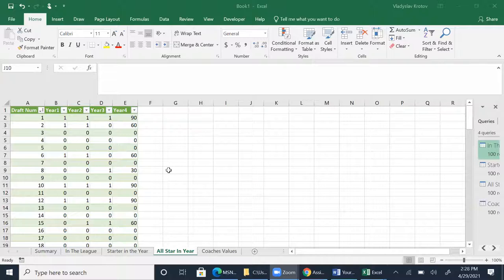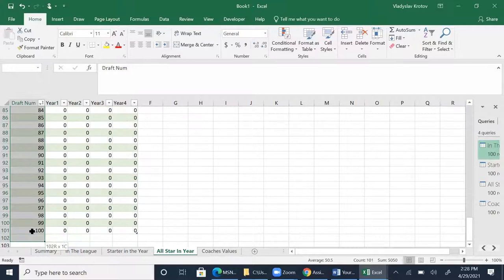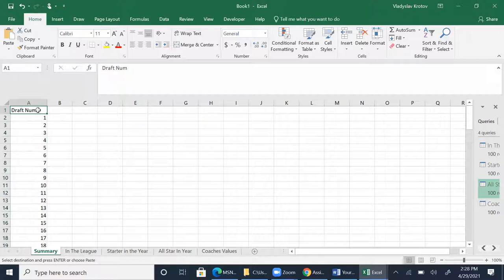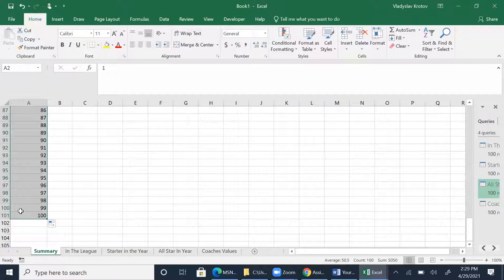Okay, so now we're gonna create a summary value. The first thing we're gonna do is copy this draft number field so that we know which player we're talking about. I'll just paste the values because I wanna make it simple, okay? For now, we just need draft numbers. You don't even need to copy, you can put your own numbers. You'll highlight it as a table and put 1, 2, 3, 4, then highlight those first four entries and drag it down until 100 because we have a total of 100 picks, okay? I just copied it to make it faster.